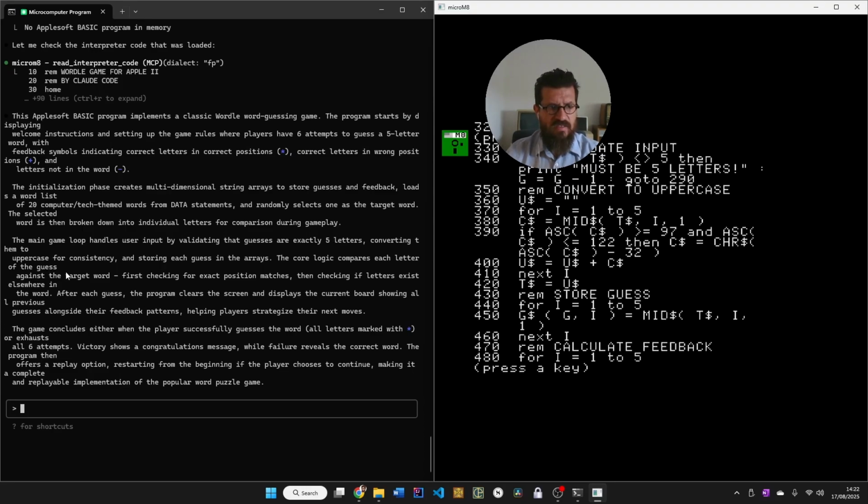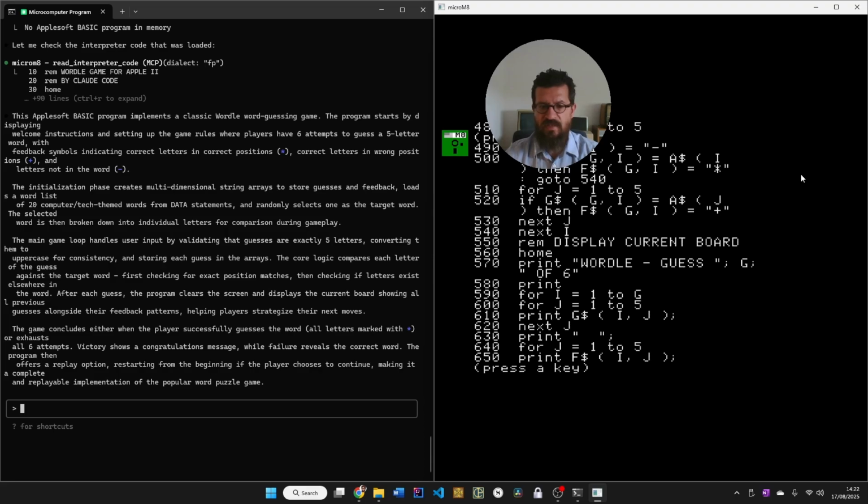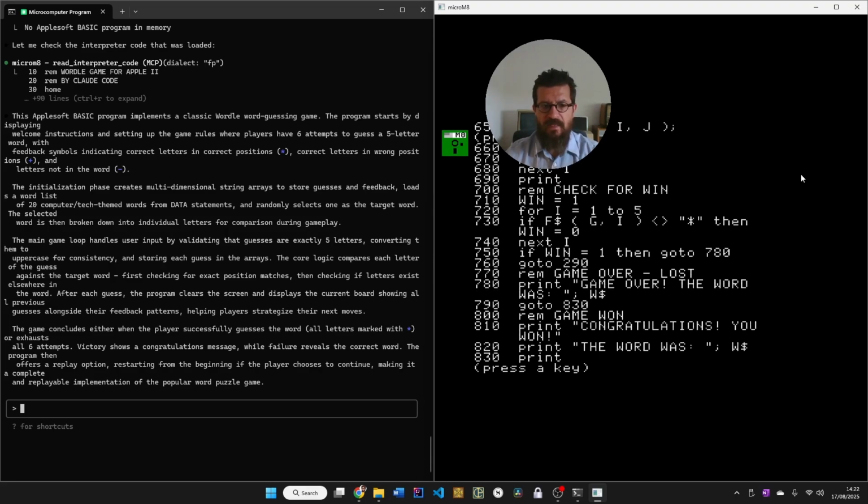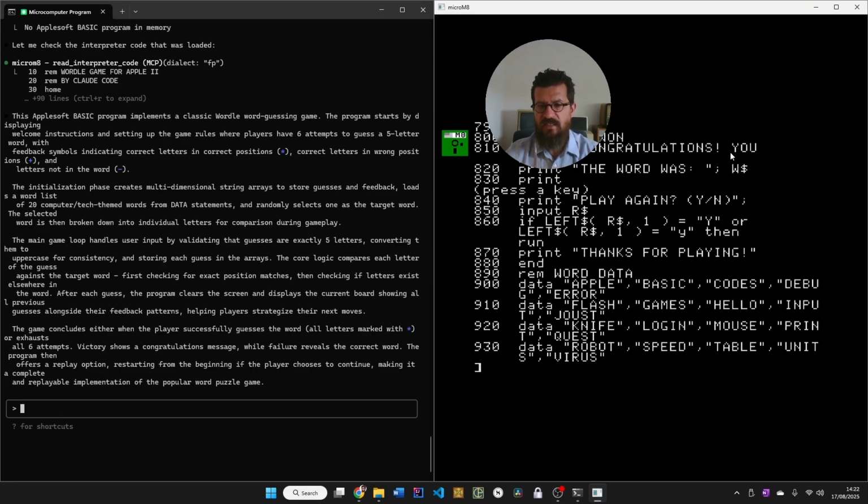And then it says that the main game loop handles user input. That's what it's doing here. It is taking the input and making it uppercase and comparing and doing all these things that are described here, and then concludes when the player successfully guesses the word. This is the logic, and probably at the end we get the data segments. Indeed, we get the data segments here that are basically the words, the database of words known by the program to challenge us.